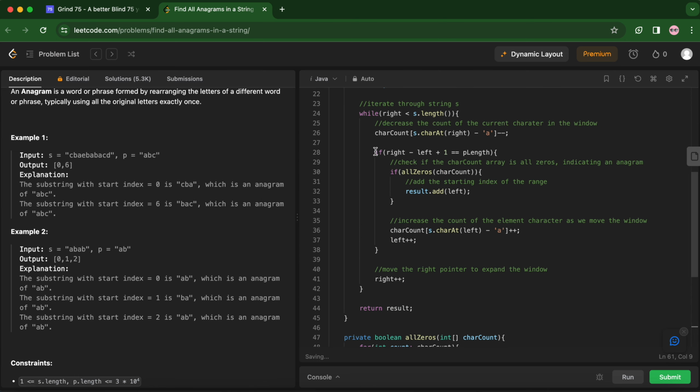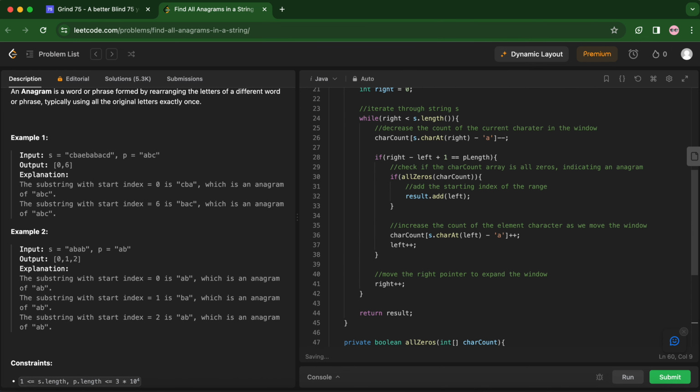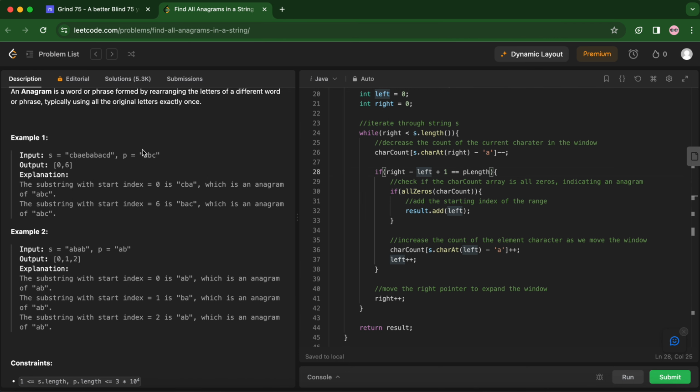We move the right pointer to expand the window, so right plus plus, and right will now point towards b. We come up and check again: right is less than s.length, yes. charCount of s.charAt(right), that is b, minus minus, so b's value reduces from 1 to 0. Then right minus left: right's value is 1, 1 minus 0 is 1, plus 1 is 2, and 2 is not equal to 3, the p length. So this loop will again not get executed.